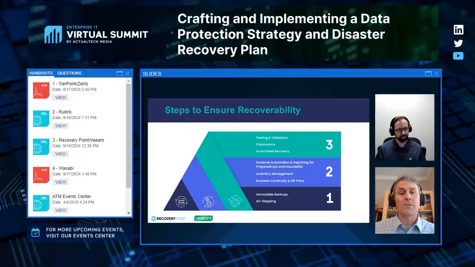And then certainly number 3 would be having a place to recover into. That's what Recovery Point Systems provides to you. We have clean room capabilities, automated recovery solutions, and we're going to test and validate that things work, that you can recover from those immutable backups.